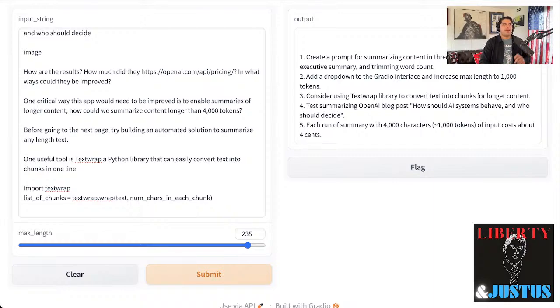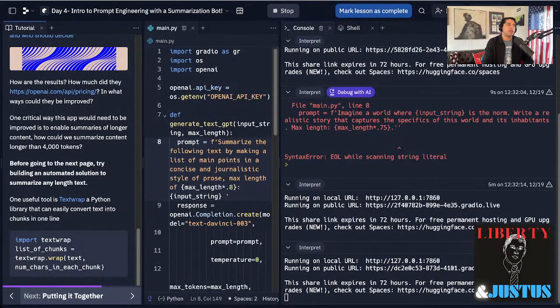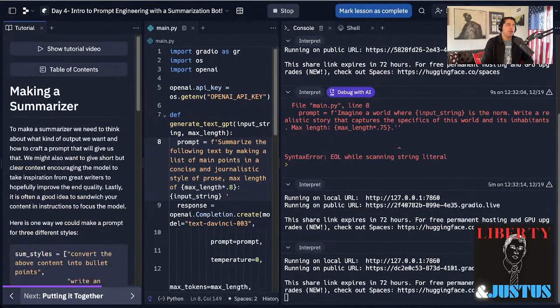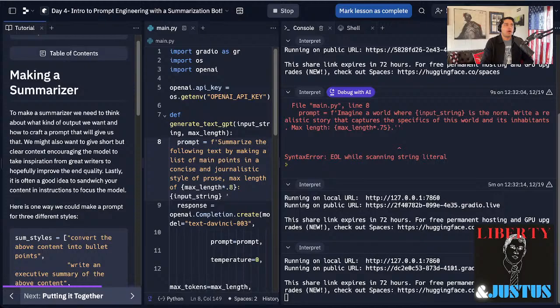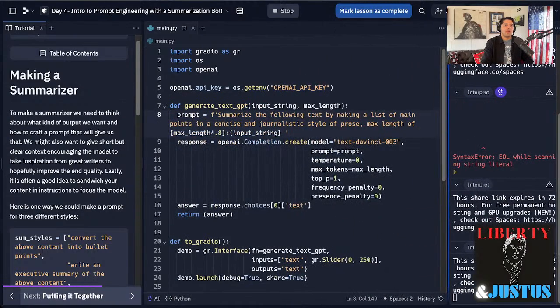Create a prompt for summarizing content in 3 different styles: bullet points, executive summary, and trimming word count. Take a drop down to the Gradio interface and increase the max length to 1,000 tokens. Consider using text wrap library to convert text into chunks for longer content. Okay, that's good to know. Some test summarizing OpenAI blog posts. How should AI systems behave? All right, cool. Let's actually go through it step by step now and see what it has to say. Okay. So also I'm going to make that a little smaller because we don't need all that.